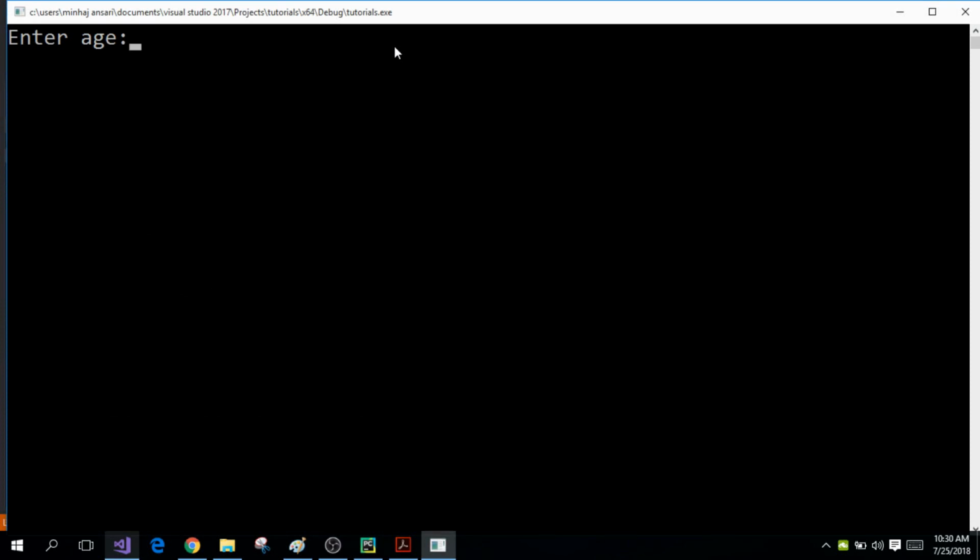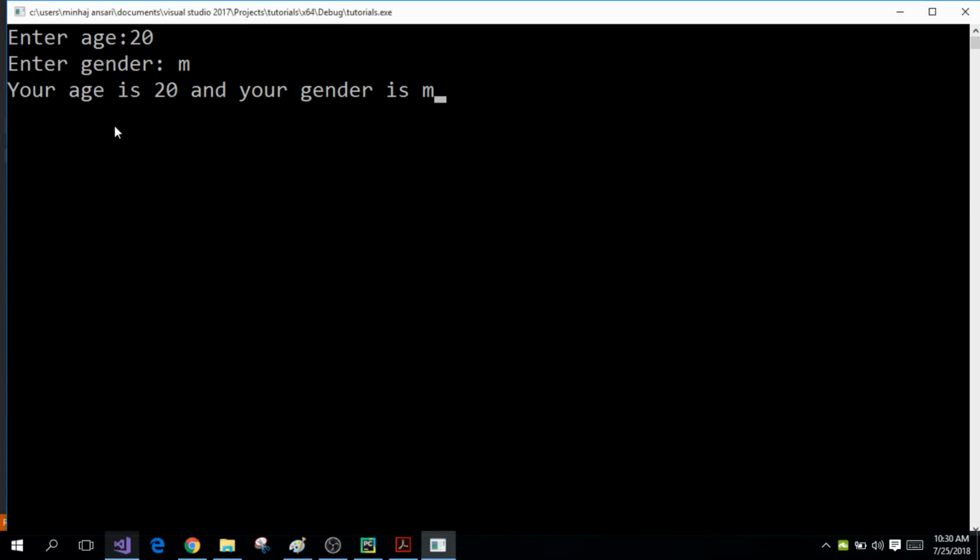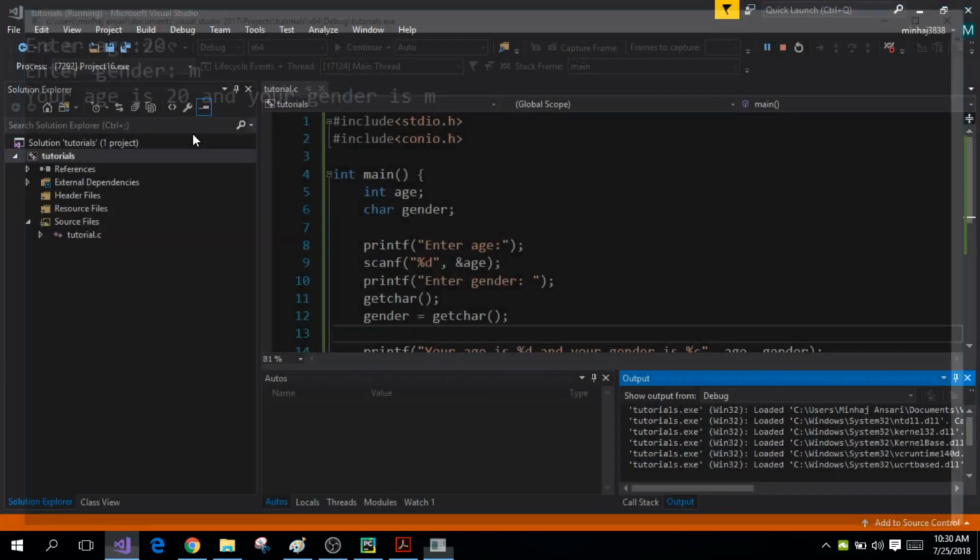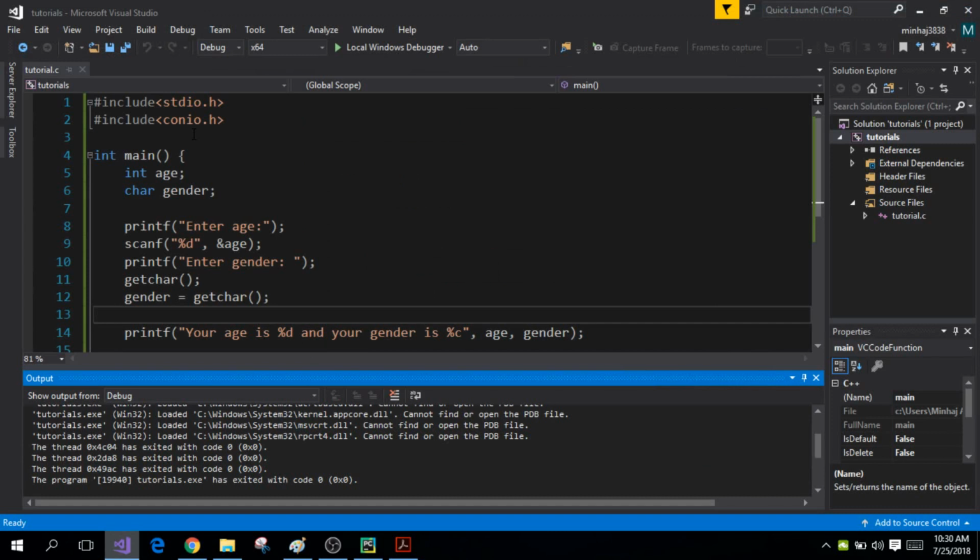So now when I run the program, first, I'm going to enter my age, 20, and then I'm going to enter my gender, male, and then it will work perfectly. Your age is 20 and your gender is male. So this is how your buffer works, and this is how your input functions actually work.